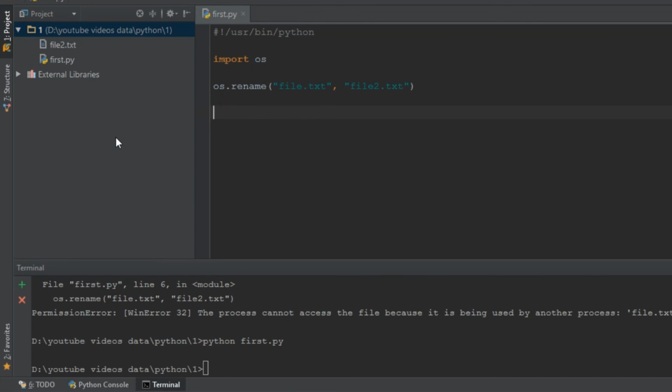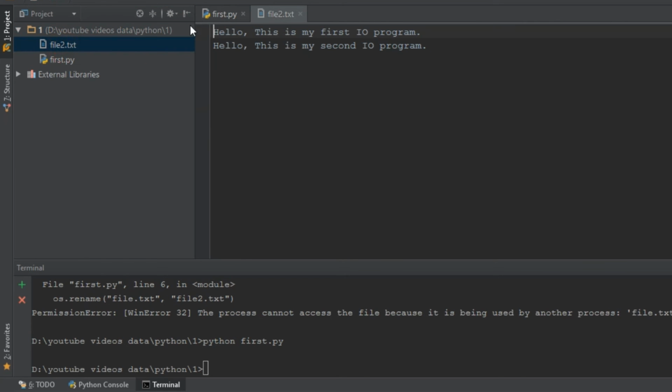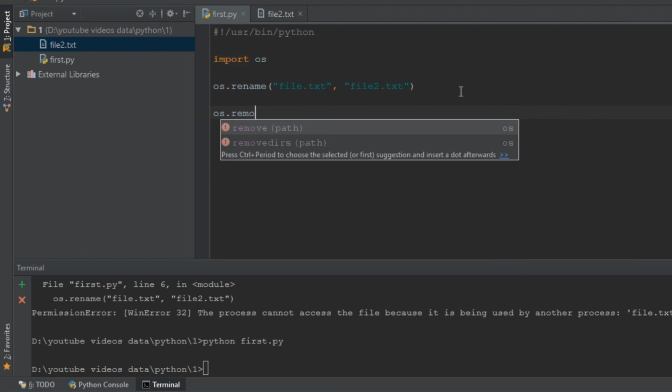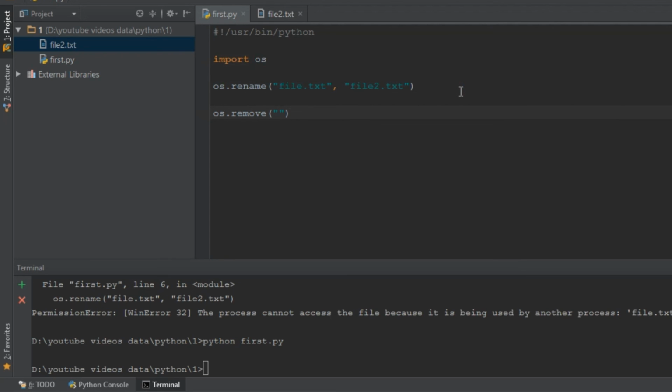Okay, so now there is no error, and if I look at my project, you can see that the name of the file has been changed to file2.txt, and the OS module has changed the name. Previously this file was being used by the open function, that's why it gave a permission error, and now I'm not opening the file, so it's working well. And similarly, if I want to remove the file, I can just call remove and give the name of that file inside it, but I'm not going to do it because I need that file.